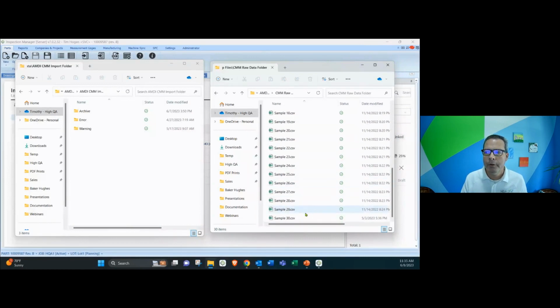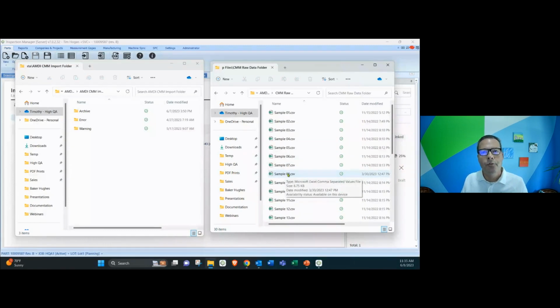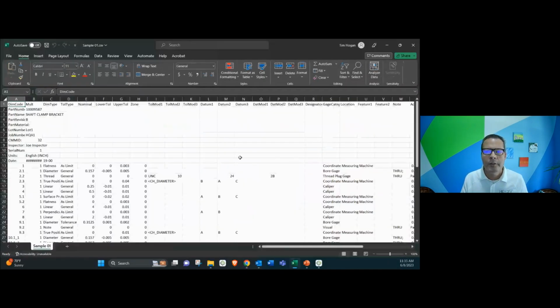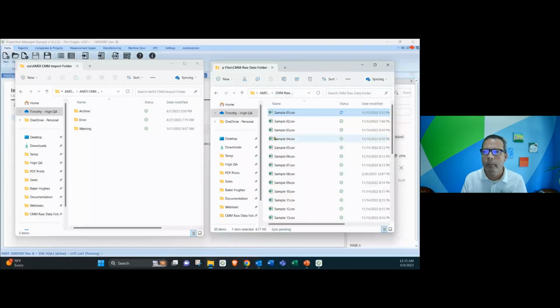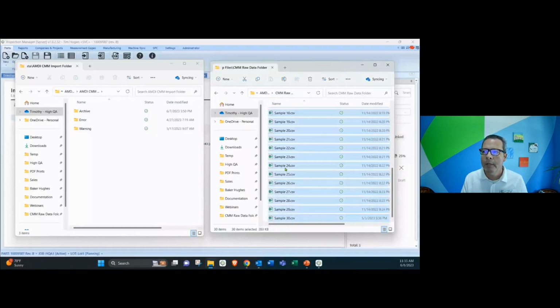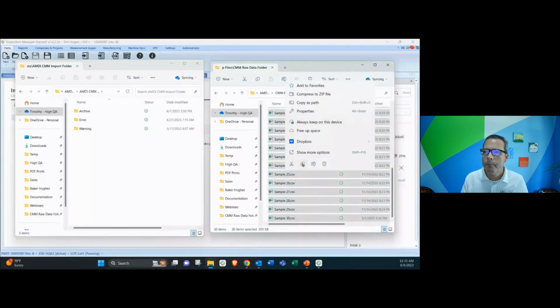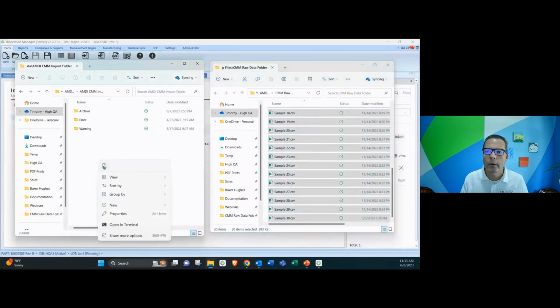These are simply 30 pieces of data, to mimic a 30-piece run done on a CMM. If I open sample number 1 here, this is just like a typical comma-delimited CSV file that would come from your CMM, right? So I'm simply going to copy these and paste them over here.